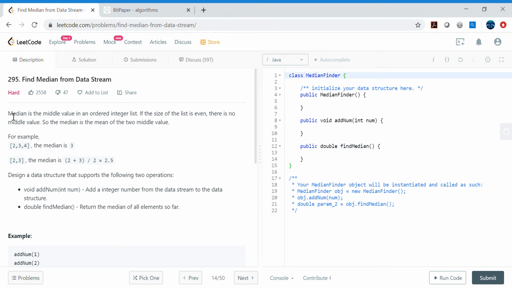And on a side note, median is the middle value in a sorted array. If the size of the list is even, then there is no middle value. What does that mean? The median will be the mean of the two middle values if the size is even. If it is odd, then of course it will be the middle value. So there are two examples here. This is for the odd length, and the median is 3, and here the median is 2 plus 3 by 2, which is 2.5.